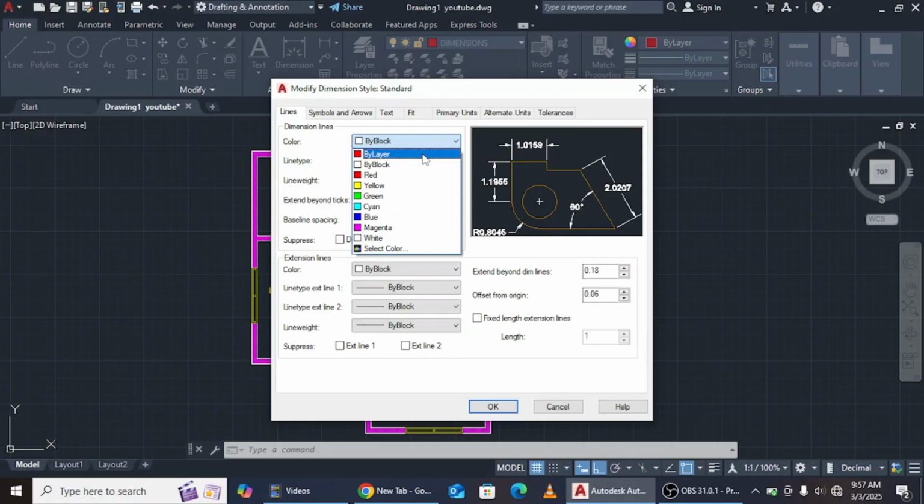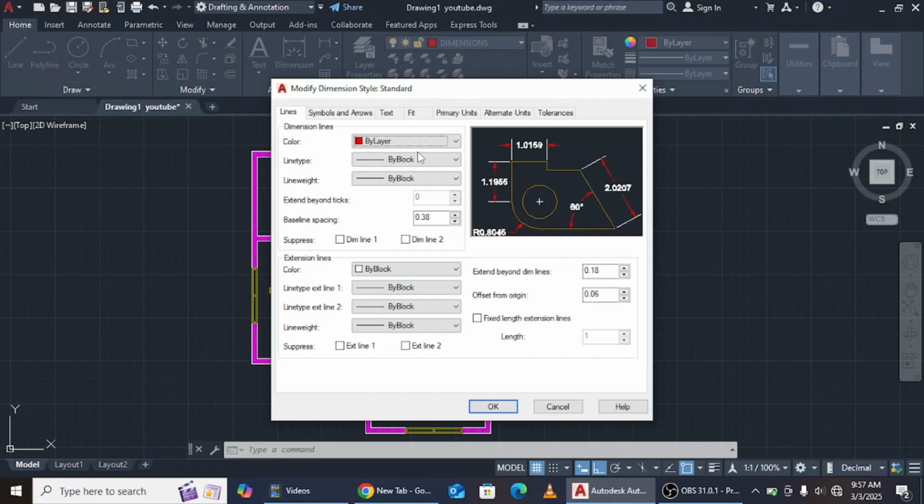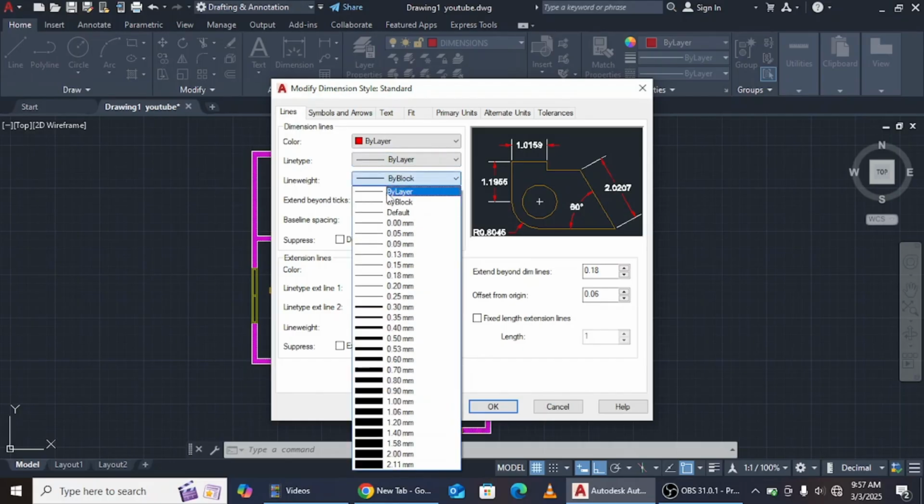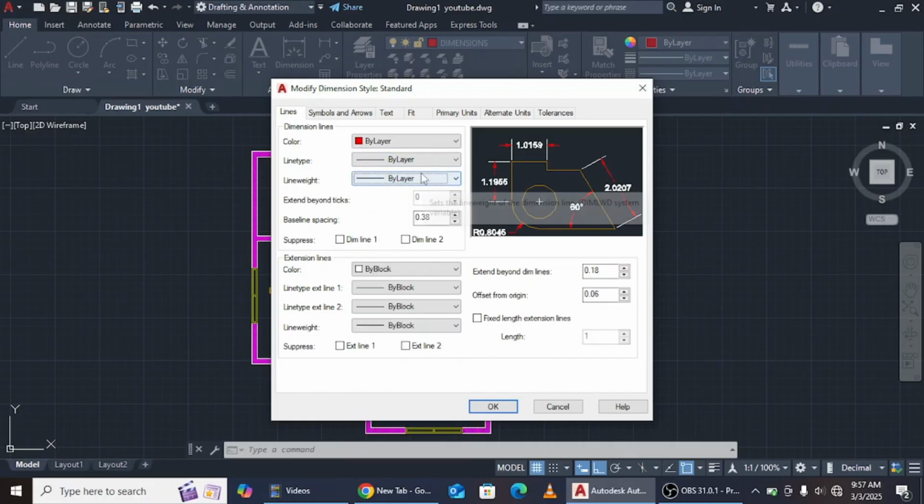If you want by layer, like for me, I want by layer. That is why I named a new layer called dimensions. So I click on by layer. Then the line type, again by layer. The line weight also by layer. So in case you want to later change the weight of the line you're using for the dimensions, it will go automatically because the line type is by layer. Then extend beyond text, baseline spacing.